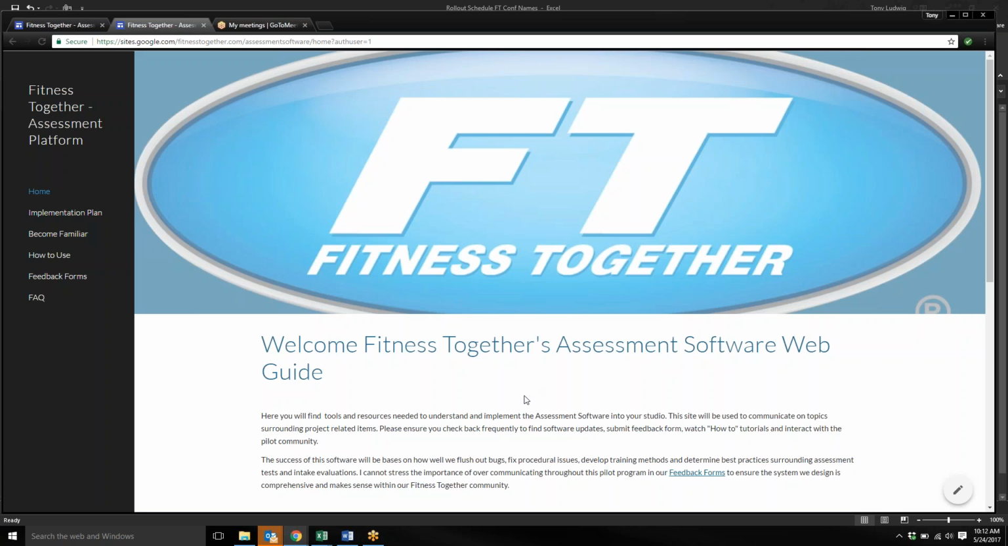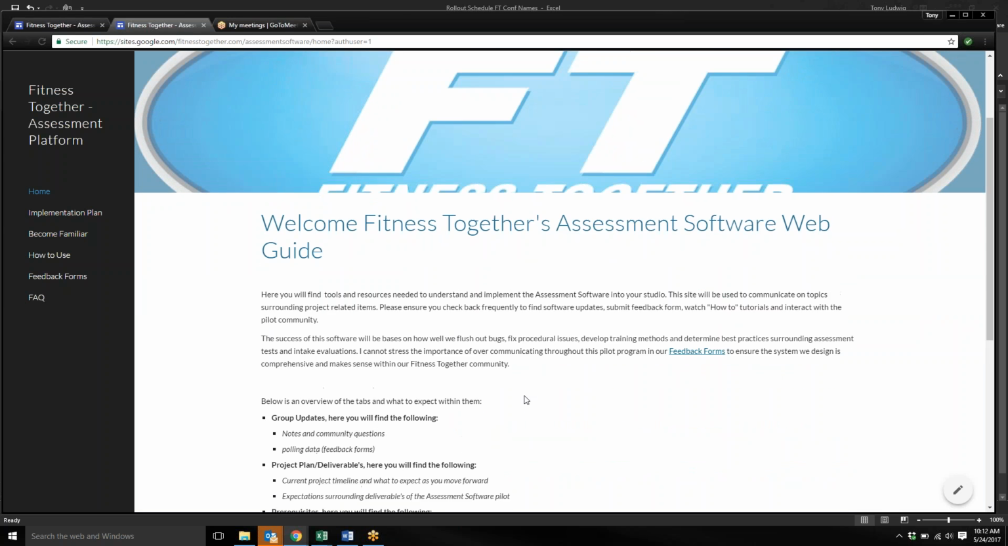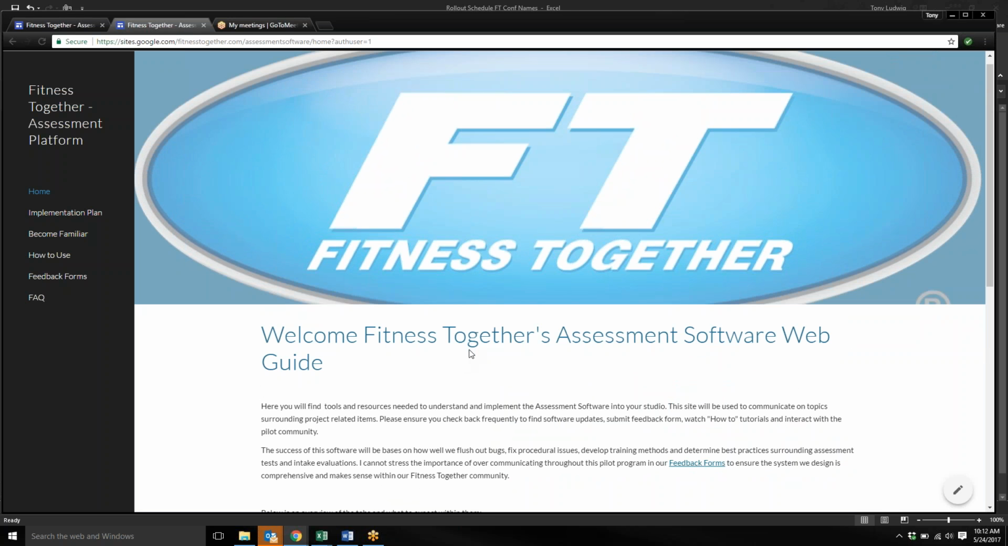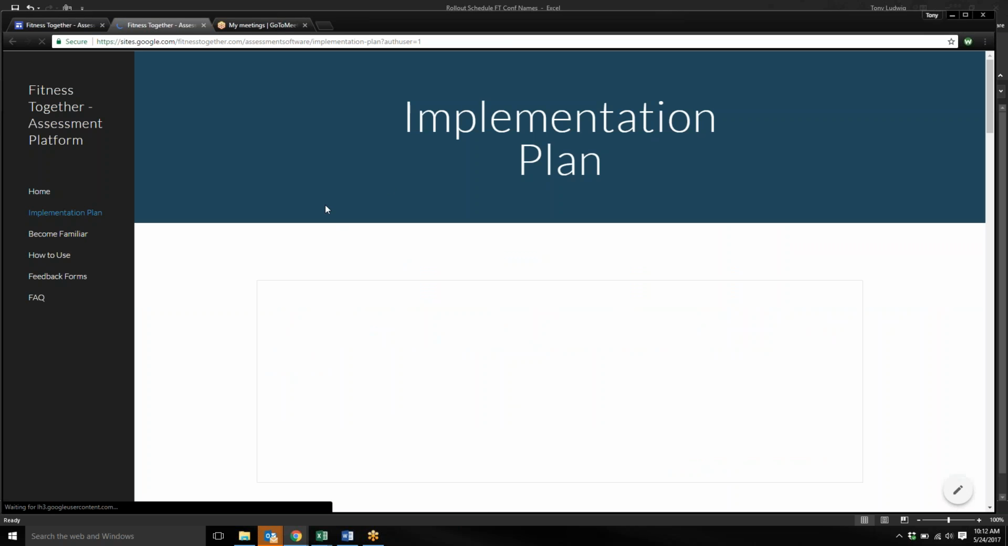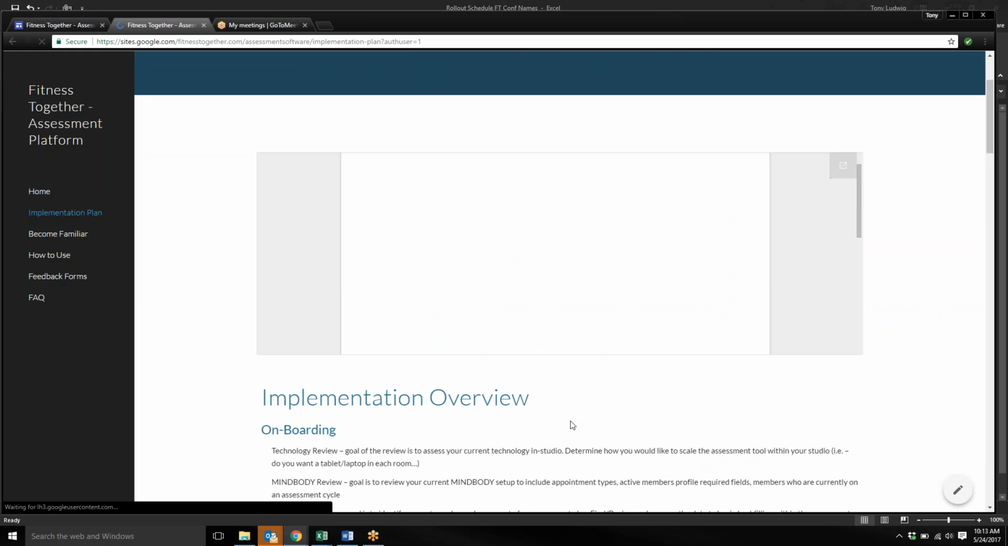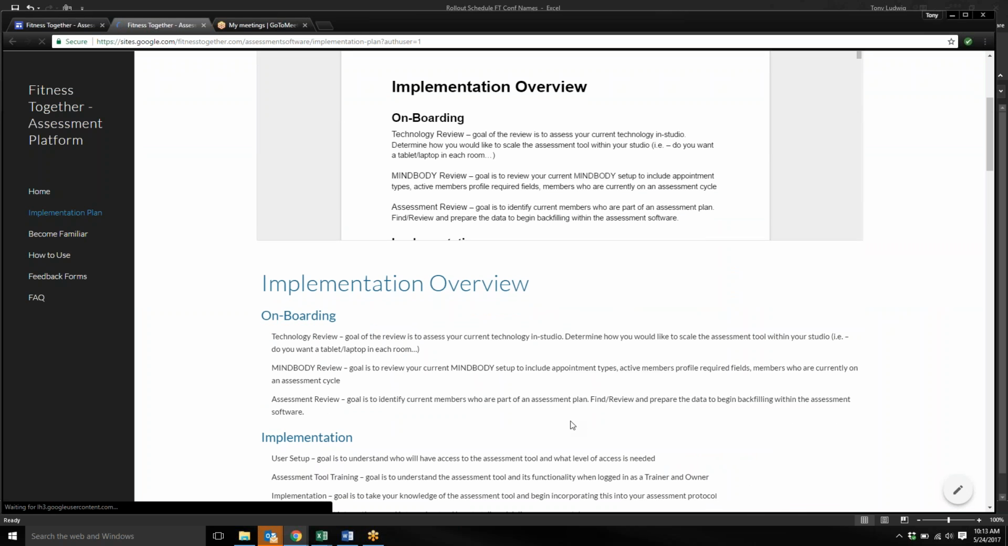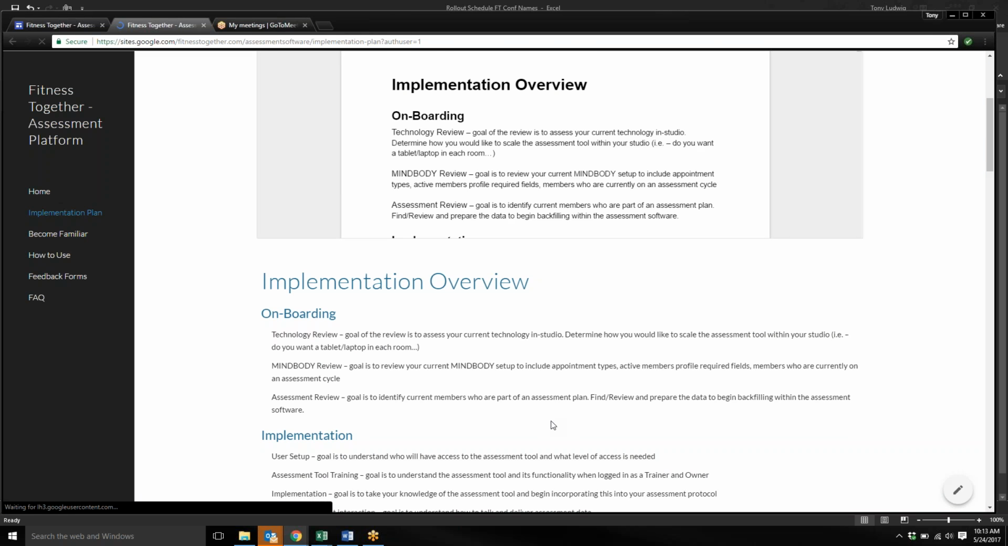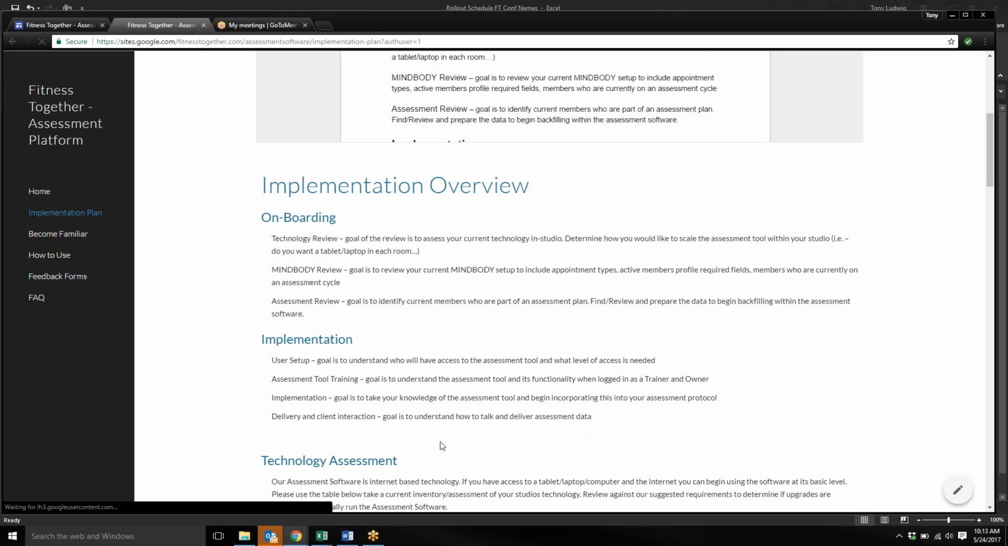And as you can see, we have a welcome, a little bit of verbiage in here, and I encourage you to read through some of it. But then it goes into the implementation plan, and what you can do within here is actually start gathering all of your data. So if you refer back to the rollout plan, it's all baked into the website, so you can systematically go through this and start collecting all of your data.